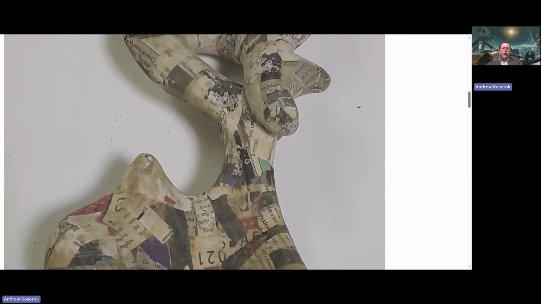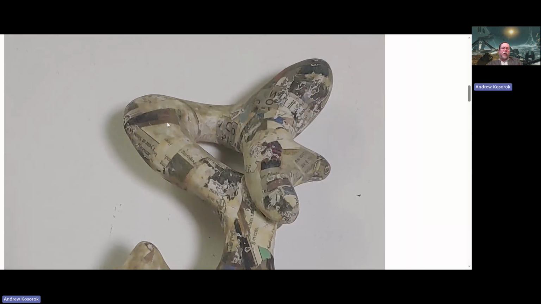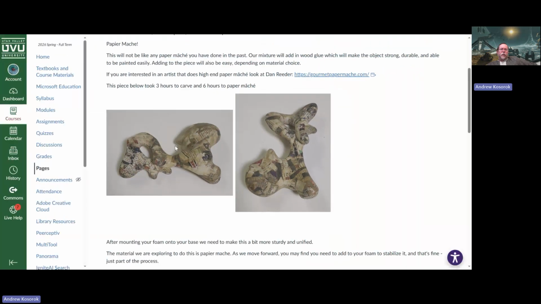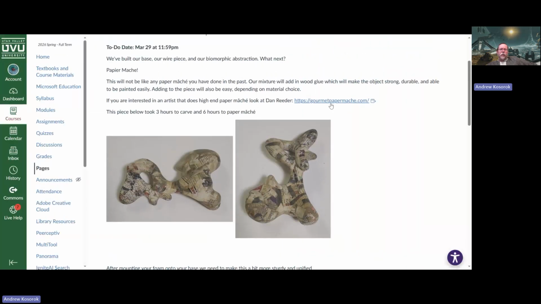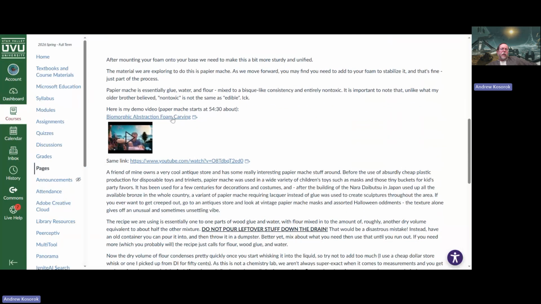Once you get rid of those, then apply your second layer of paper mache, and it will make this really smooth and very strong. Sharon put in Elmer's wood glue on this, or Gorilla wood glue, and that makes it so that once this dries, it is incredibly sturdy. And here I recommend you check out an artist. He calls himself the Gourmet Paper Mache guy.